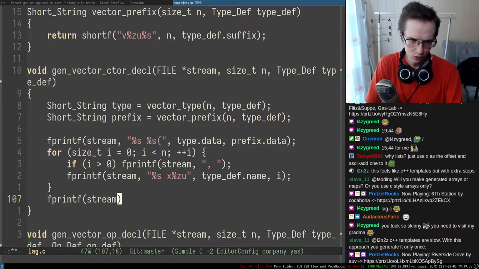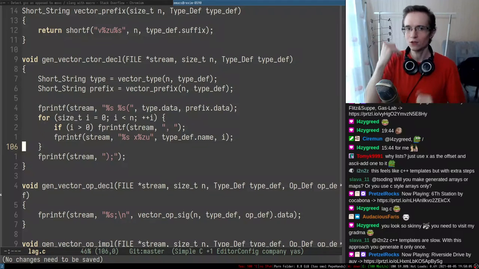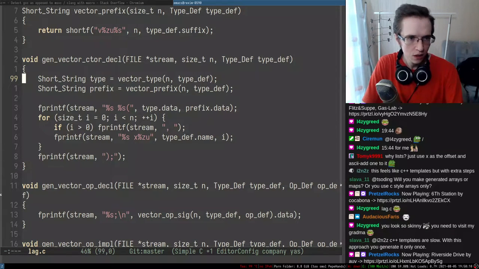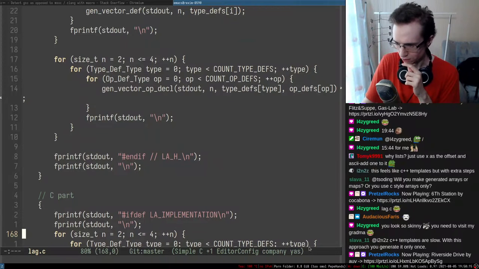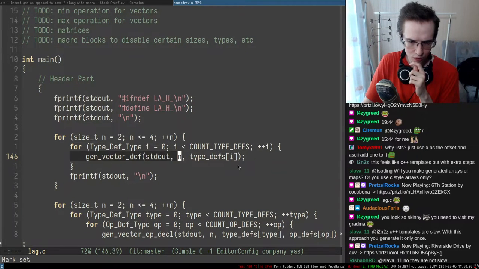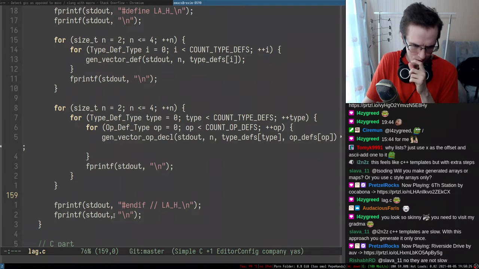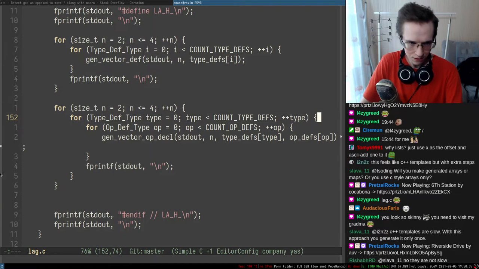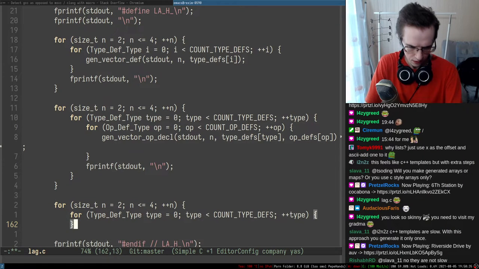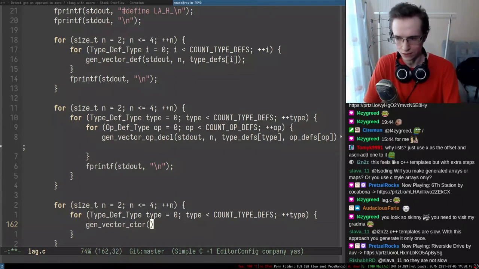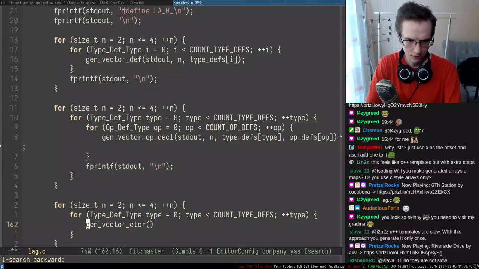Then we're going to do fprintf stream, close the last thing and put a semicolon in here. So this is how we're going to be generating the vector constructor declaration. Make sense? All right, so let's see what we can have in here. This is a vector constructor declaration, and here's what we're generating: a vector definition, then operation declaration. Then let's iterate through all of the types and all of the sizes, and generate constructor declarations.